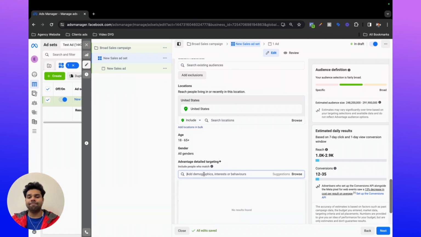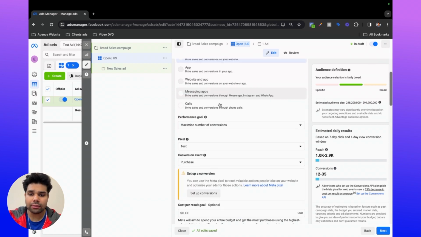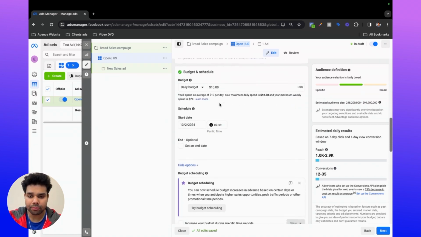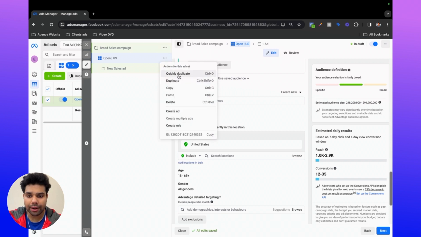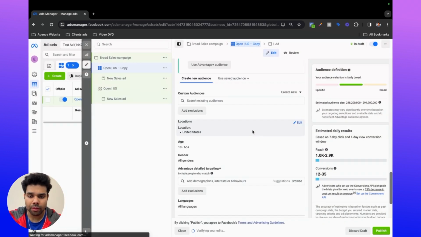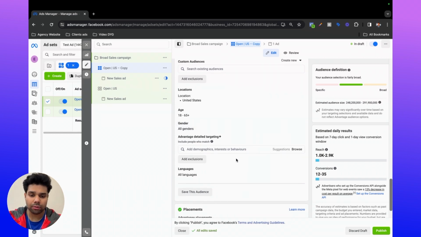Always go broad, right? I'll just create one ad set where I am not choosing any detailed targeting, right? I will call it open sale US, right? I will talk about ads also, but just let me set up the structure. We'll create 2 3 audiences where I will be choosing very broad interests also.